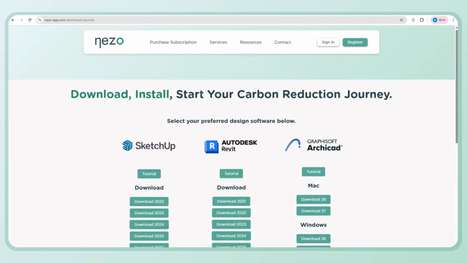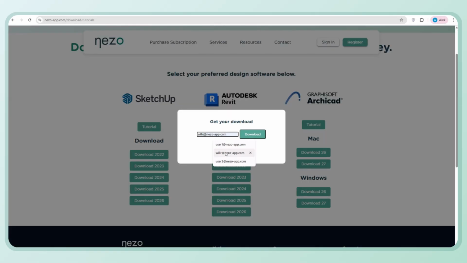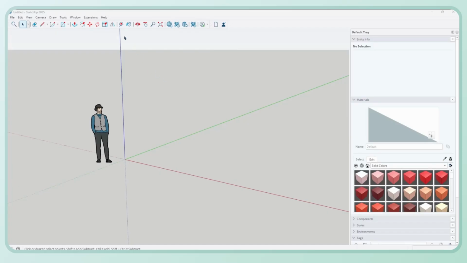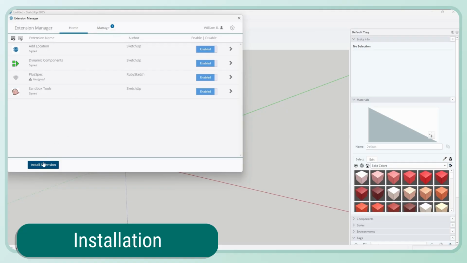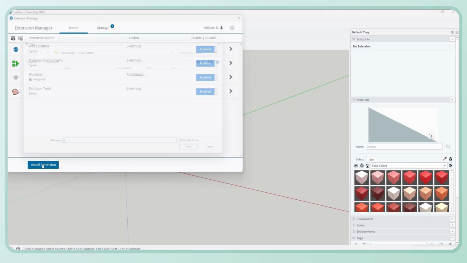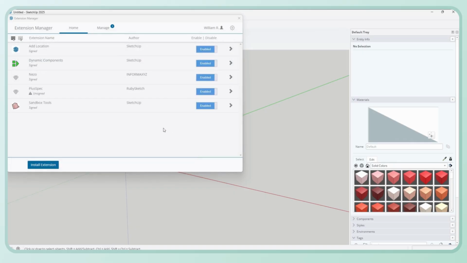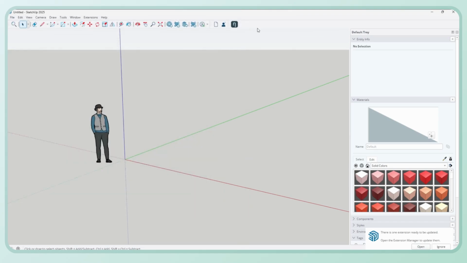Start by downloading the Nezo installer for SketchUp from our tutorials and downloads page via our website. Then proceed to open SketchUp. Once loaded, head to the Extensions drop-down, then select Extension Manager and install Extension. Find where the Nezo installer for SketchUp is located and hit Open. Nezo should now be installed within SketchUp.